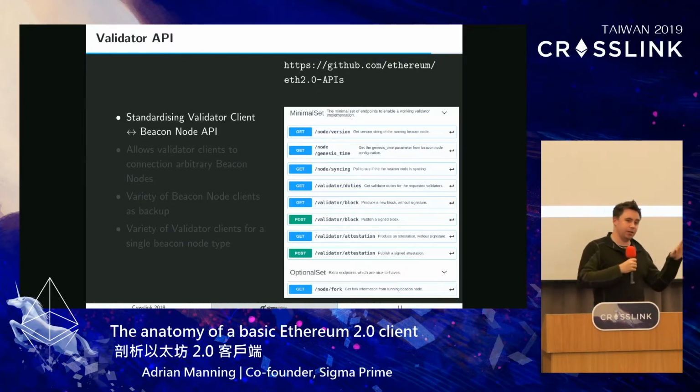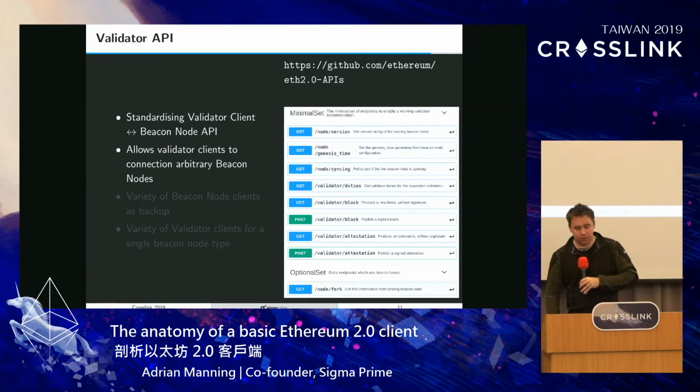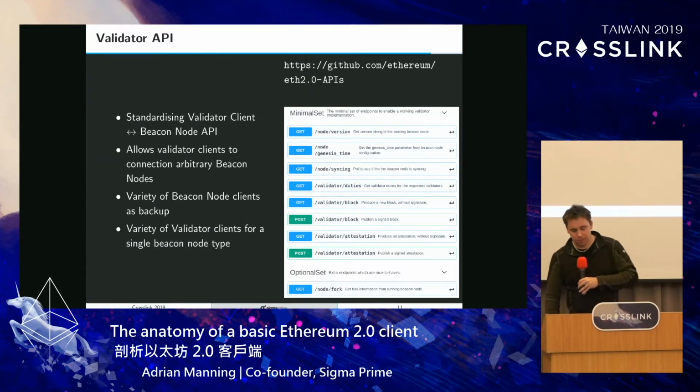So you can have one validator client from one team interact with a beacon node from a number of other teams. By doing this, clients can connect to arbitrary beacon nodes, and it also works the other way around. You can use a variety of beacon nodes as backups. So if one client has a very catastrophic bug such that all of those type of clients go down, you can have a backup of a different kind, and you can continue running on the network without losing any stake.